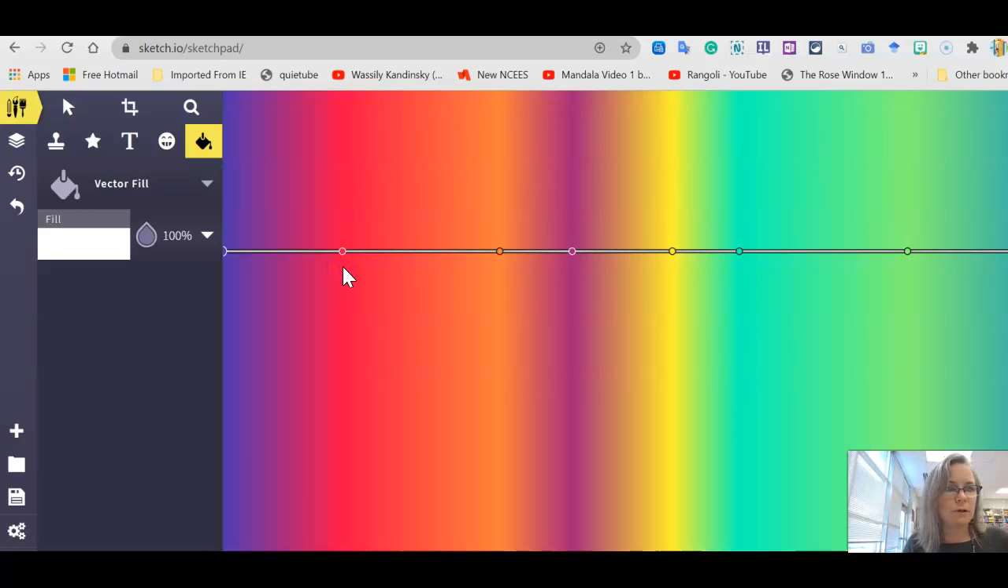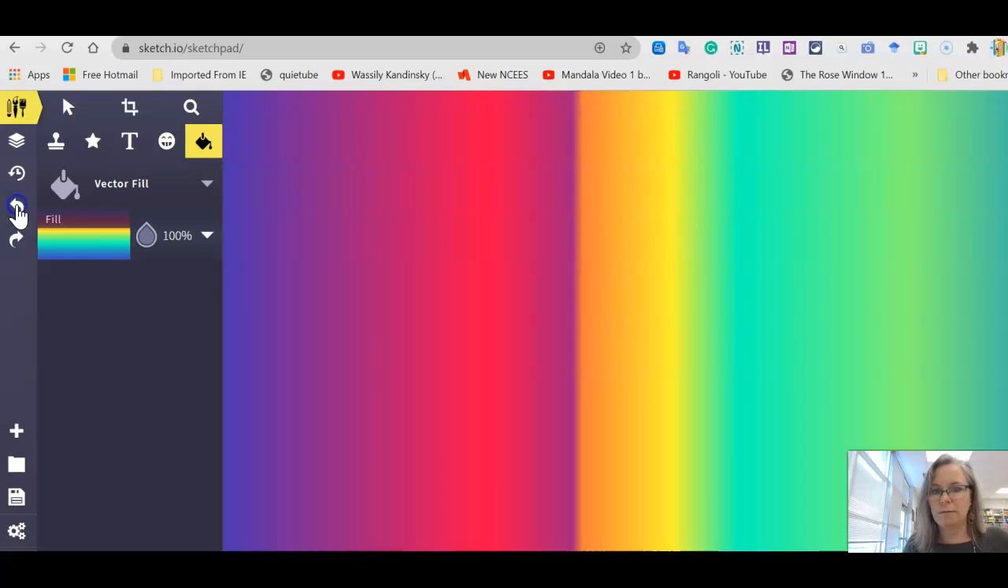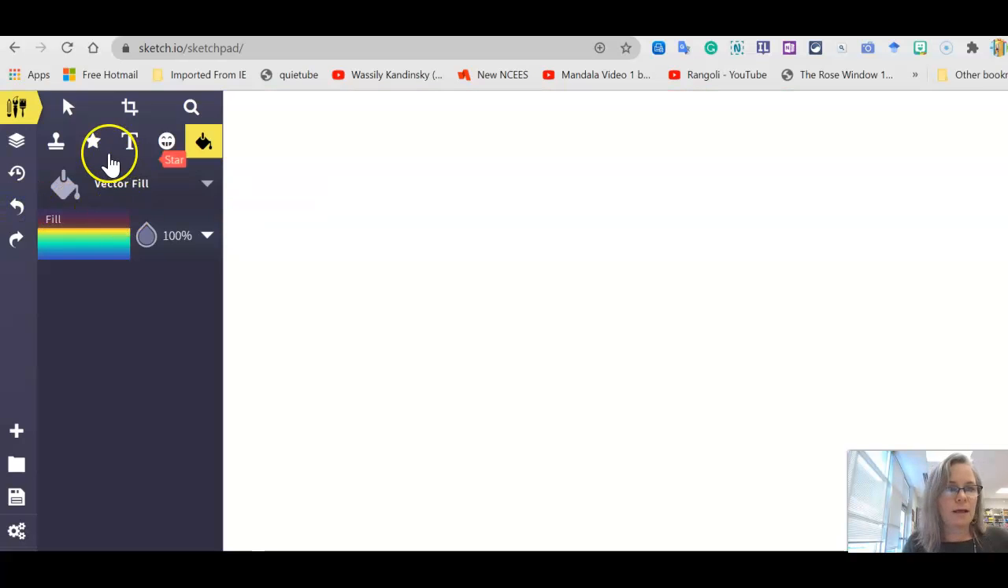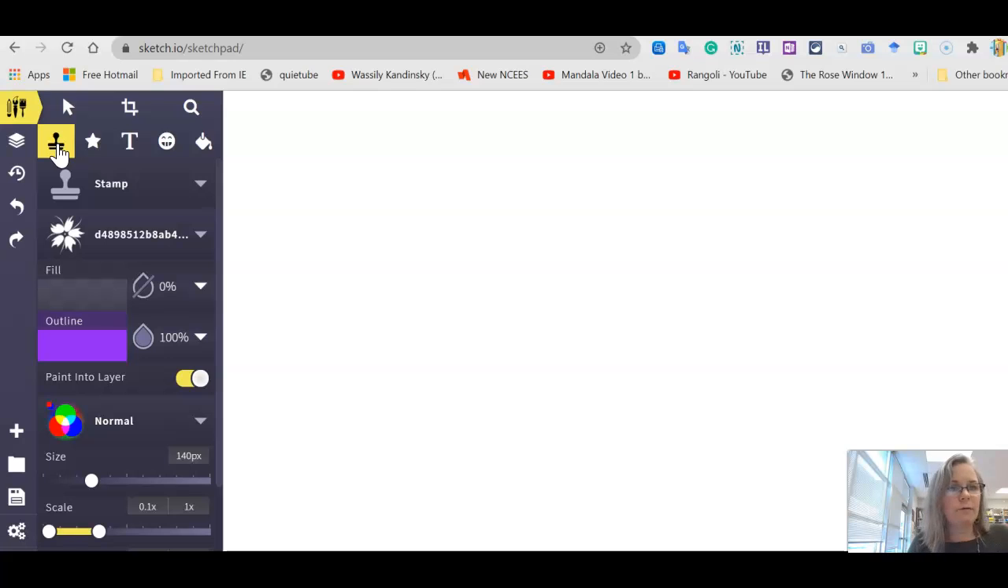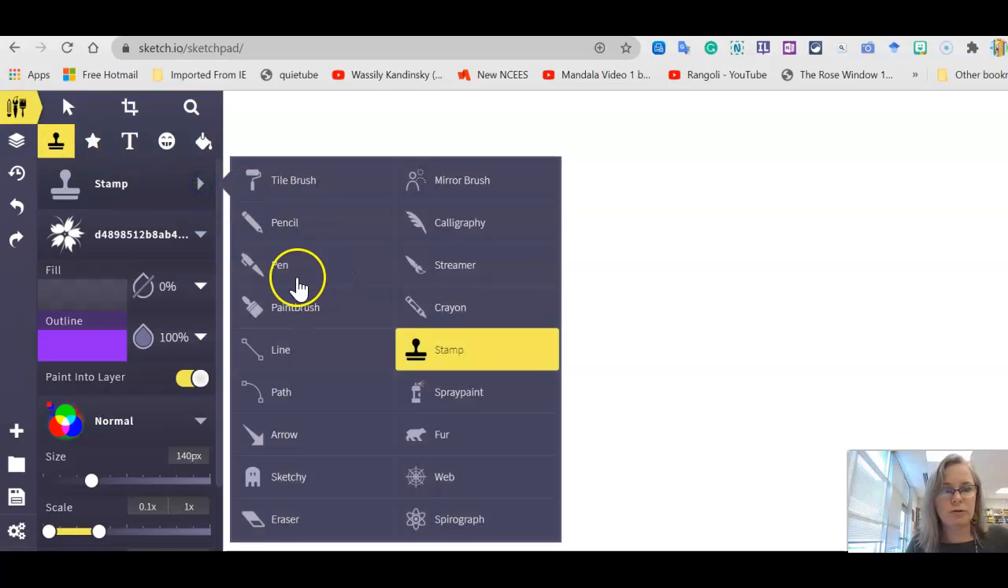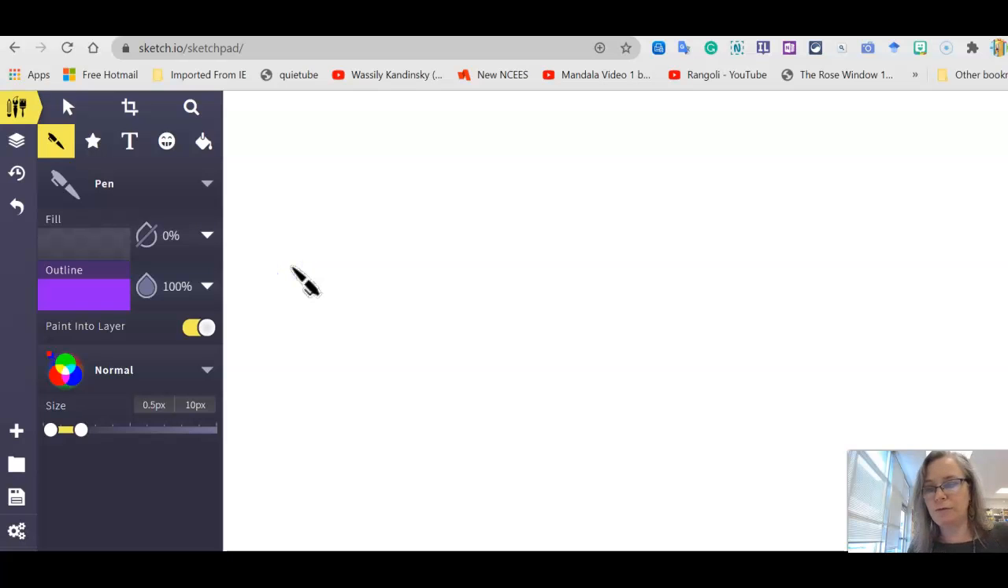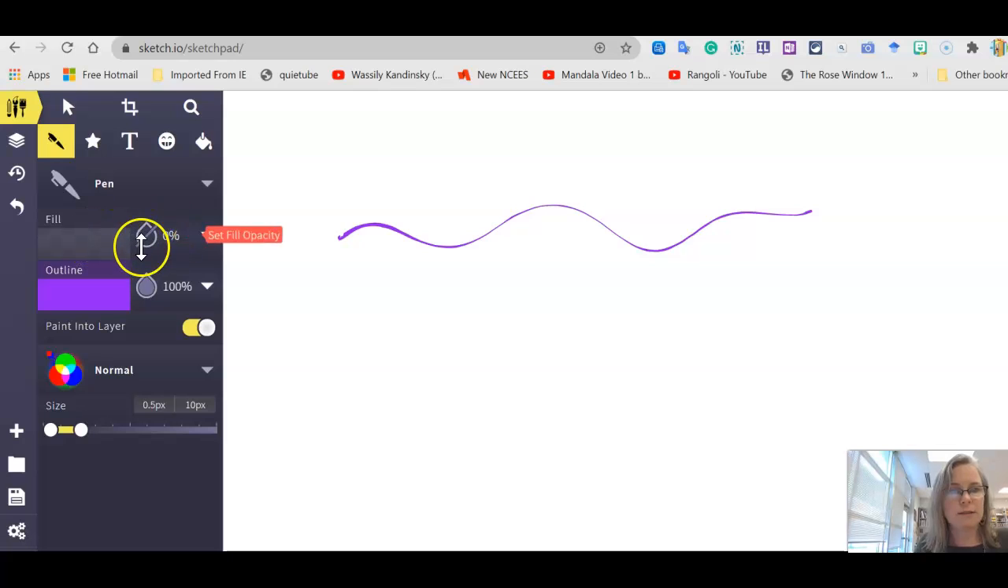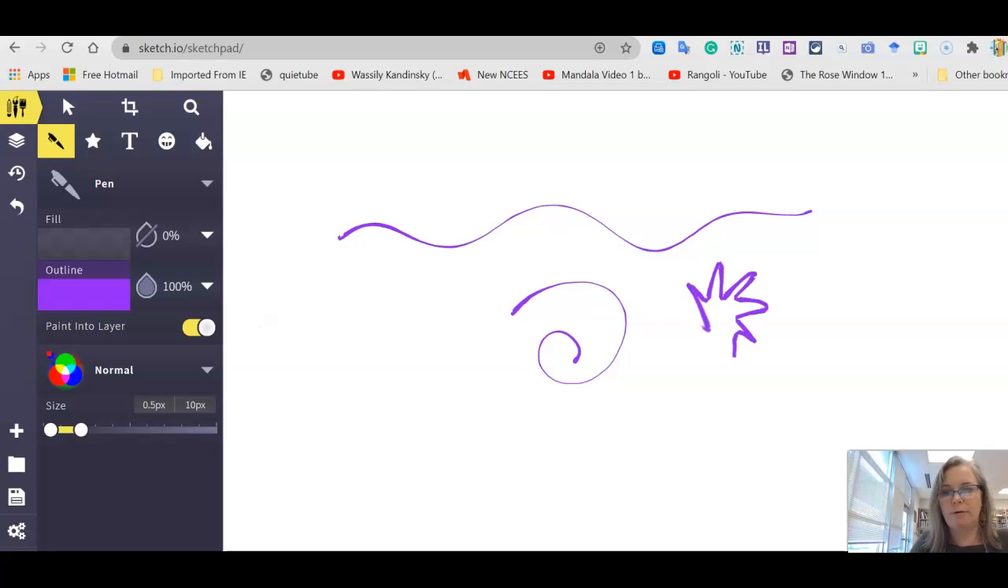Okay, let's undo that. Let's say you don't want to fill everything. I'm going to choose a pen and show you how you can fill just certain areas. Vector fill fills a whole space, and then I can draw a shape. Right now I don't have a fill. If I'm drawing normally, and this has a little line through it, I can just draw things and I don't have to worry about anything getting filled in.